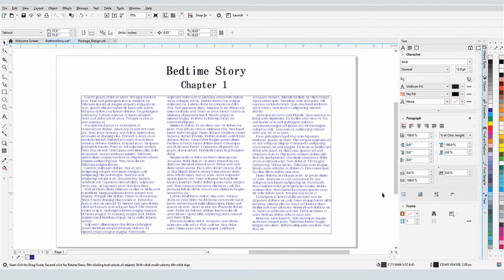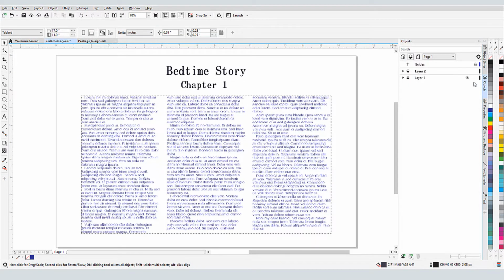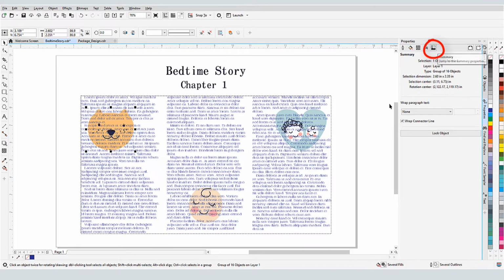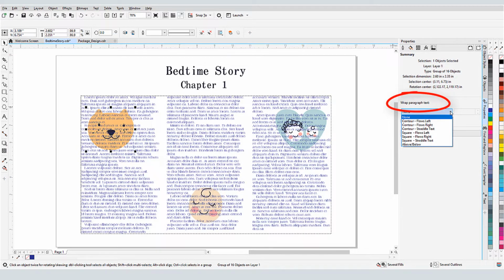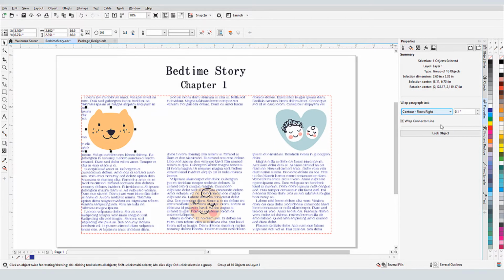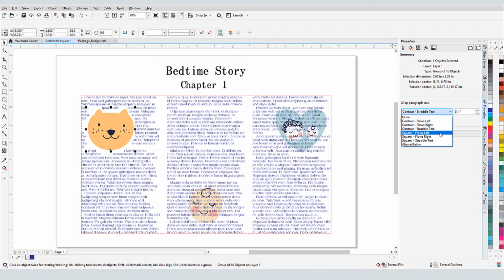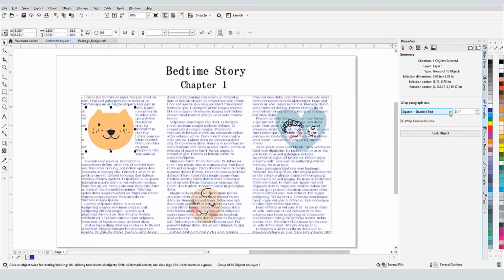I also have a few graphics for this document, which are on a layer I'll now turn on. The text runs on top of the graphics, so I'll adjust text wrapping in these spots. I'll marquee select this group of objects, and in the Properties docker, I'll open the Summary tab and open the options for wrapping paragraph text. Currently, there is no wrap, but I can flow left or right, straddle around the graphic contour, set a square border, or go above and below.